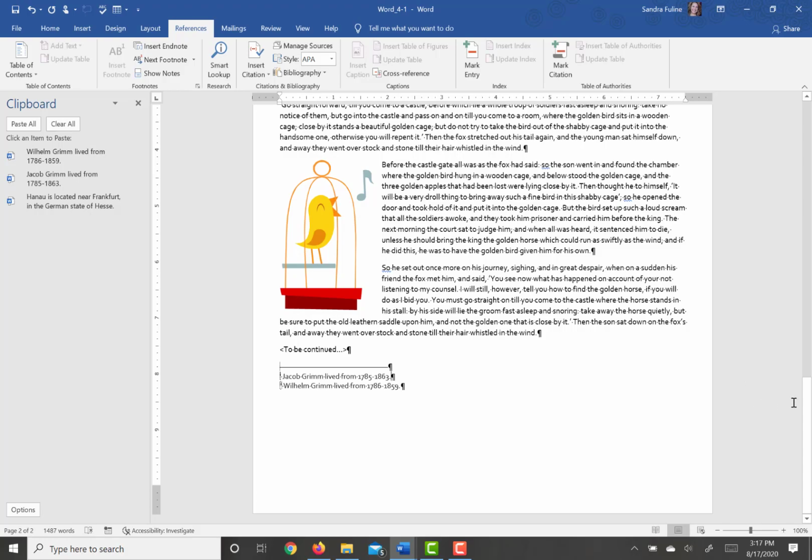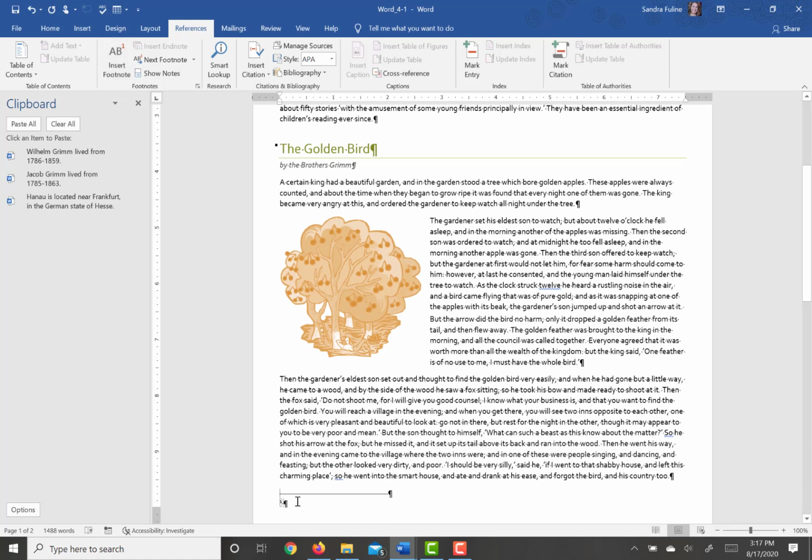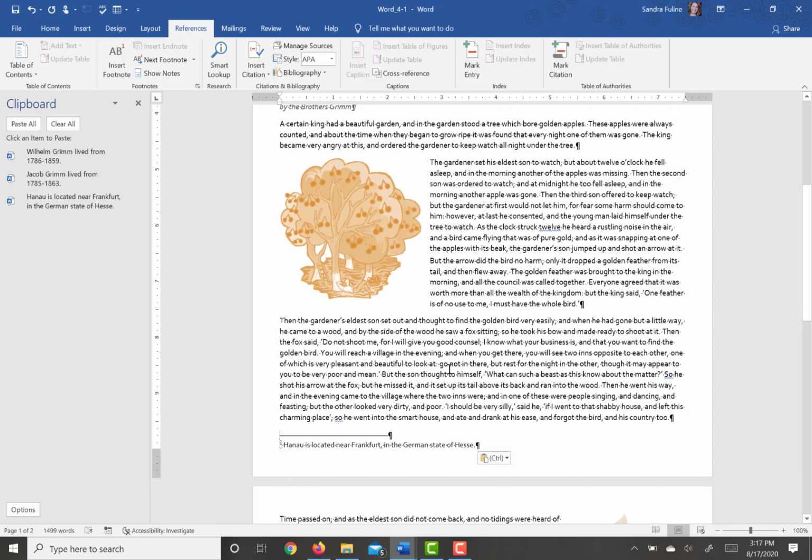Then we're going to add a footnote. So you're going to scroll back to the top of your document and click after Hanu as a location. We're going to click before the period, after that location, and this time we're inserting a footnote, which is different from an end note. So you're going to click Insert Footnote. It's going to bump you to the bottom of that page instead of the end of the document, and you're going to type in Hanu is located near Frankfurt in the German state of Hesse. And after Frankfurt, you're going to put a comma in there, and you're going to add a period at the end of the sentence as well.